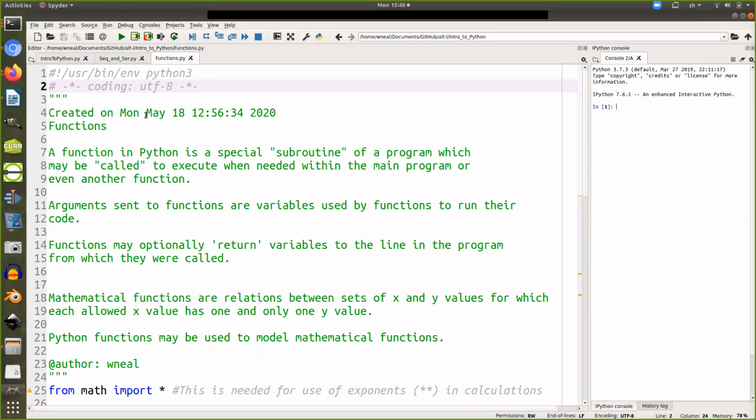Functions. In this video, we'll explore how functions in computer programming are related to functions in mathematics. A function in Python and in other computer programming languages is a subroutine of a program which may be called to execute when needed within the main program or even another function. Arguments are variables that are sent to functions and may be used by functions to run their code. Functions may optionally return variables to the line in the program from which they were called.